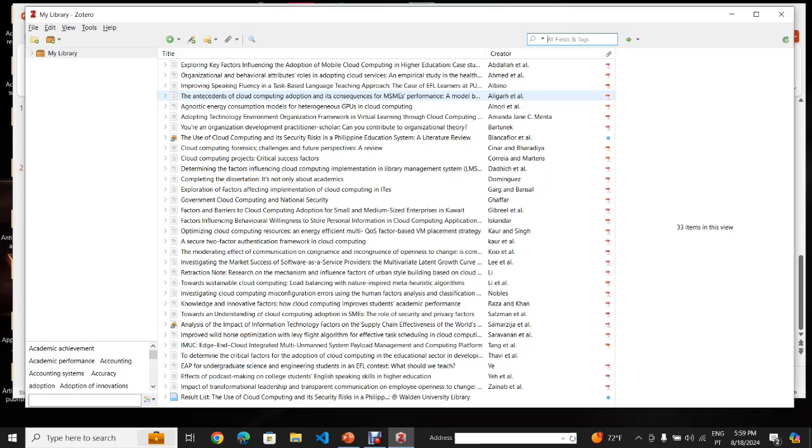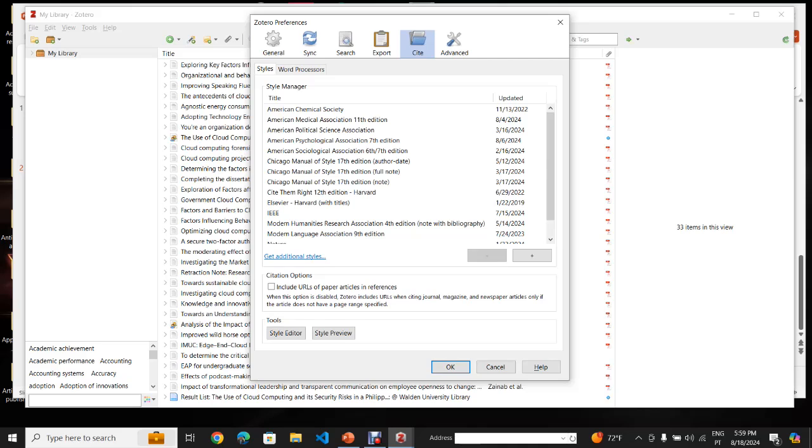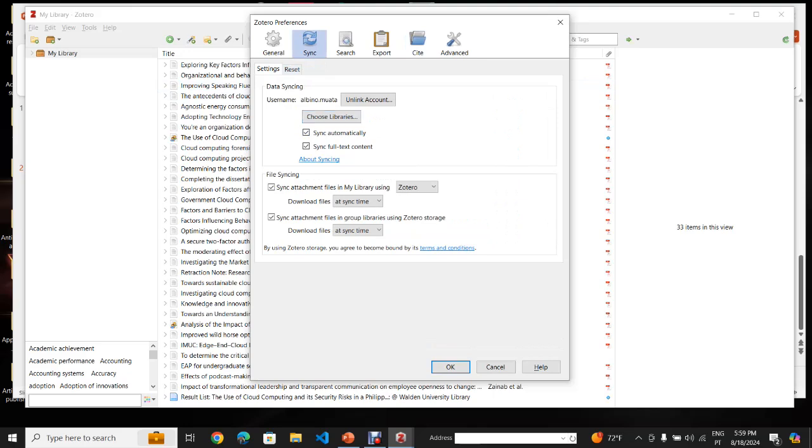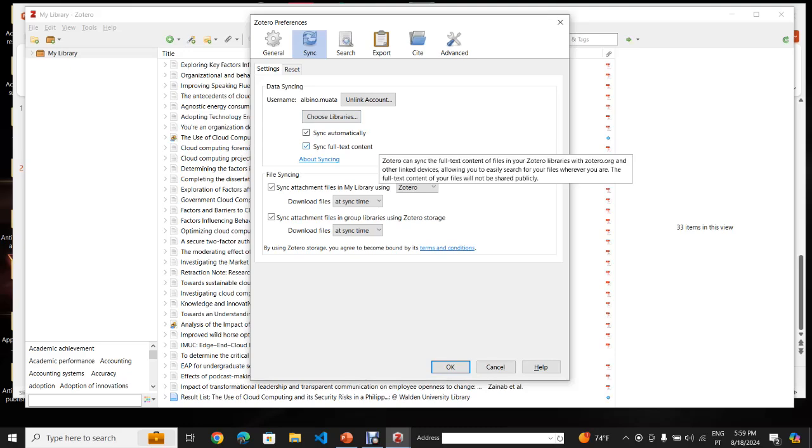When you open this for the first time, this area will be blank. So the items you see here are the ones I added. Yours will be blank if you're doing it for the first time. Now to customize Zotero, you click on Edit and then Preferences. Here, first of all, click on Sync. And you will have some fields where you can enter your credentials. In this case, you don't see those fields because I've already done it.